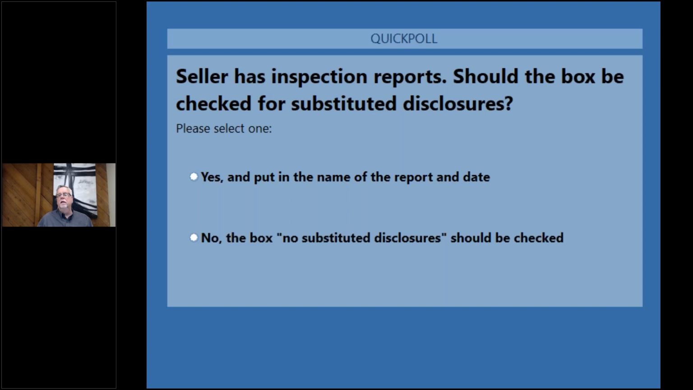Well, wait a second. They've got these reports. So one of the things I've included in the handouts is a clump of quick guides from our friends at the California Association of Realtors Legal Department, including one on the topic of substituted disclosures. What do we mean when we say a substituted disclosure? What we mean is a disclosure that substitutes for the transfer disclosure statement. In other words, it would be a document that you could give to the buyer in lieu of the seller filling out the TDS.